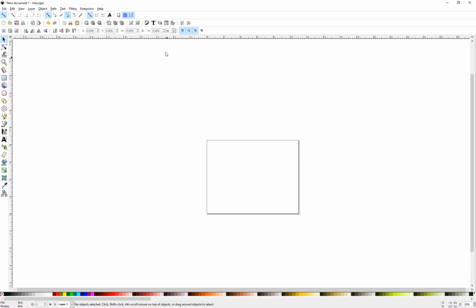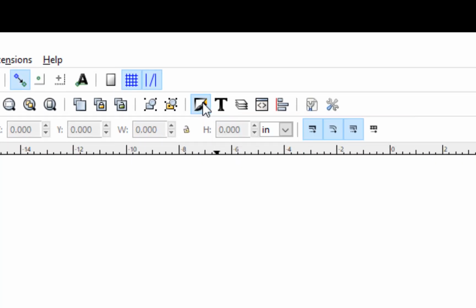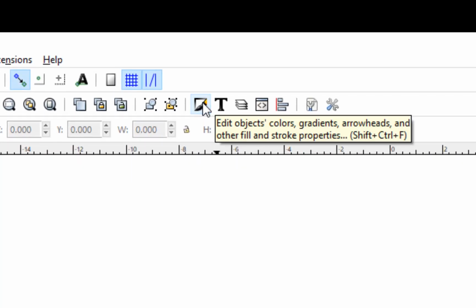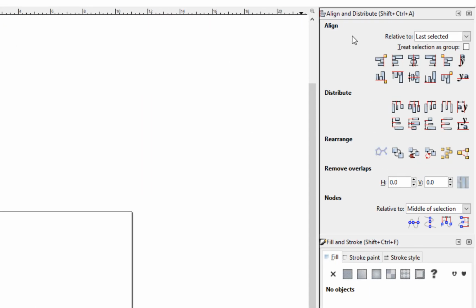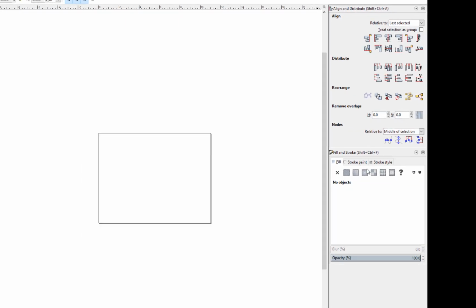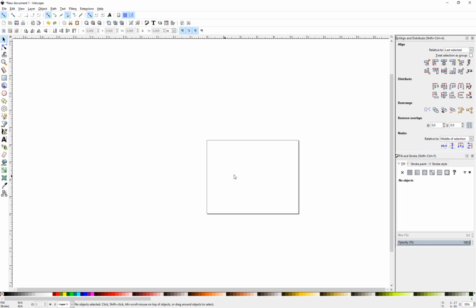Now what we also want to do is open up our strokes and edit gradients tool, and that will open up in the properties window on the right hand side, as well as our align and distribute objects properties window. These are just two that I always have open all the time when I'm working, because I'm in and out changing the outlines or strokes of things, lining things up vertically and horizontally, and you will add and subtract properties to this particular window as we go along.